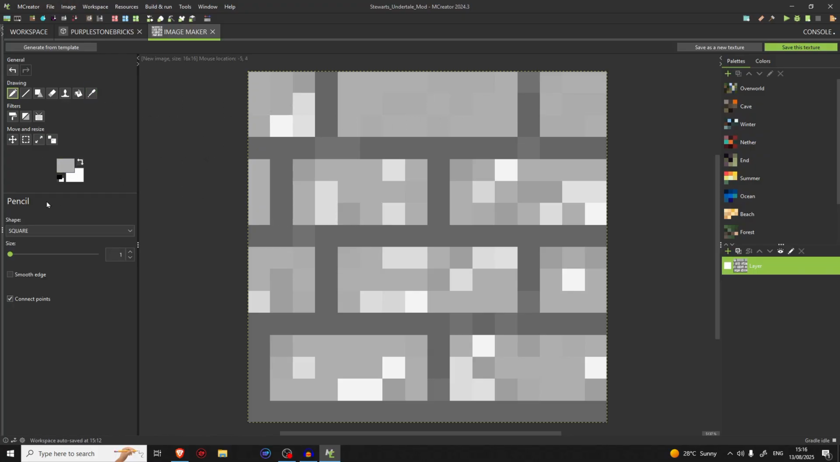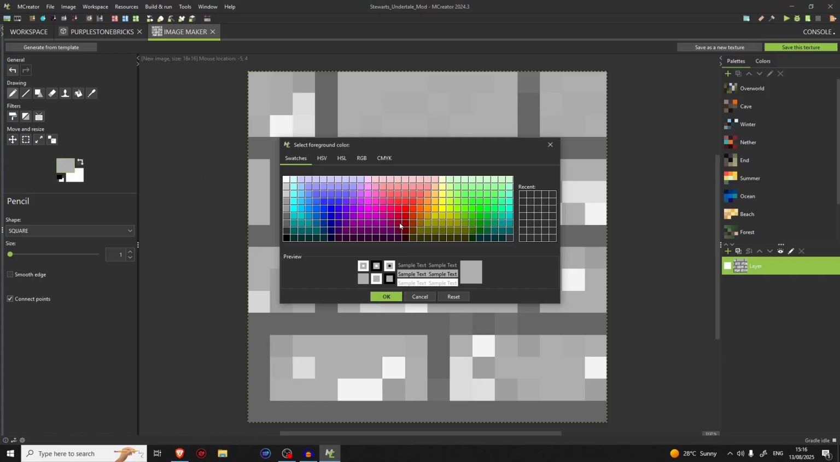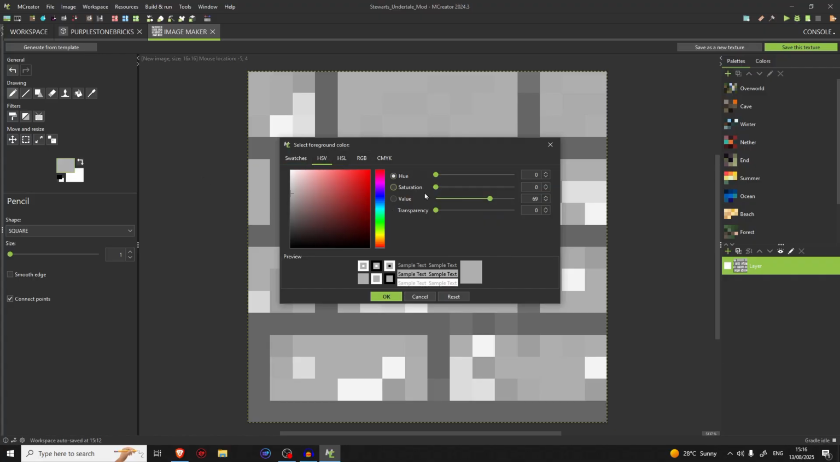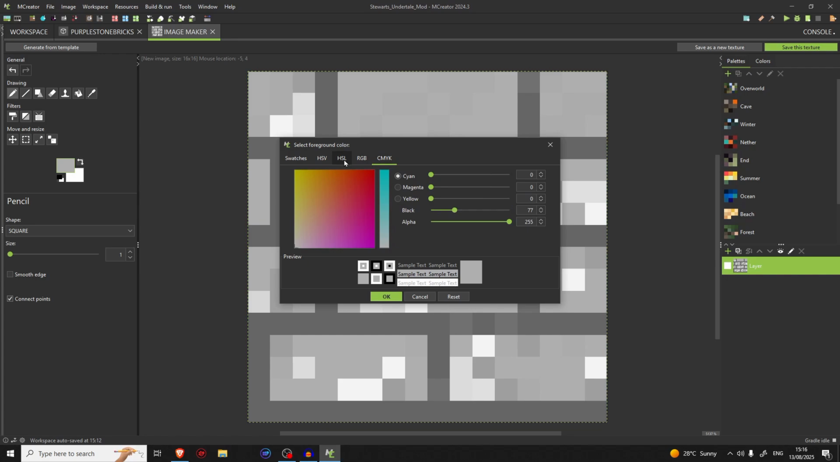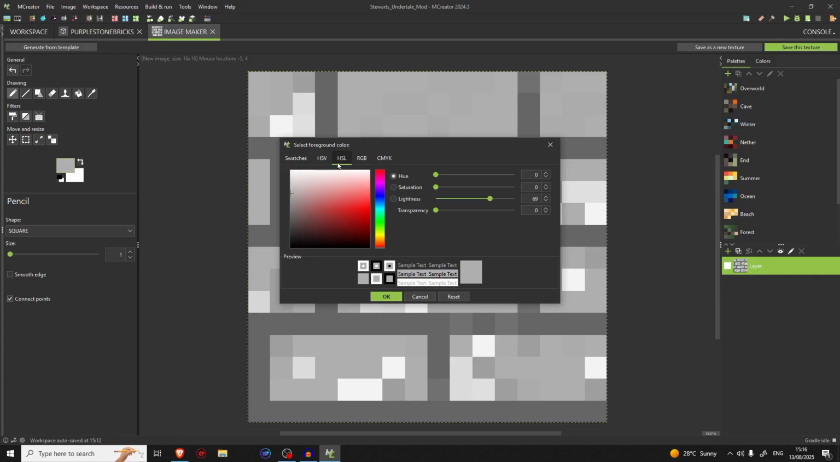And if you want to choose a custom color, you can click here. You can select any of these, or you can do it here. Or if you're a psychopath, you can do it like this, or if you like this but want it to be a little different, you can do it like this. I usually just do it like this or like this.